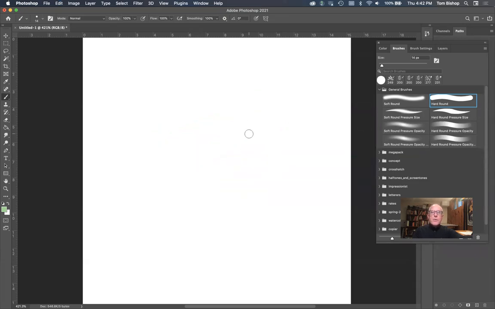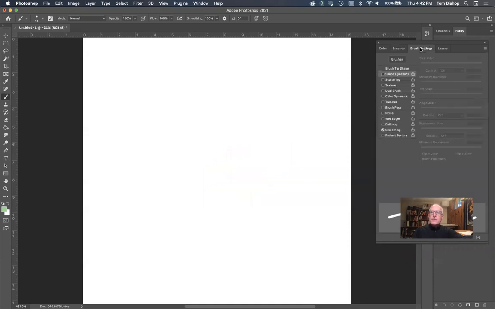All right, what I really want to do though is to get that effect where my line fades out over time and it gets smaller. That lives up here inside brush settings. I'm going to turn on shape dynamics. You'll notice that shape dynamics is lit up, but it's not on. Now, as soon as I click on it, it turns on. I can turn that on right there.